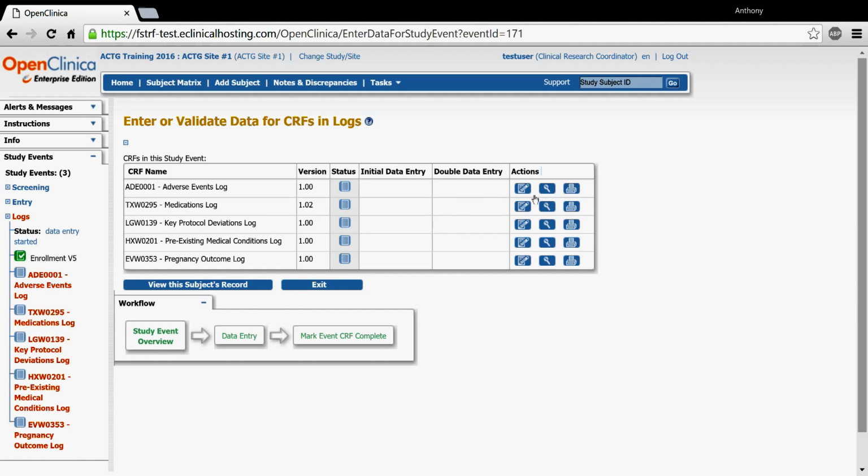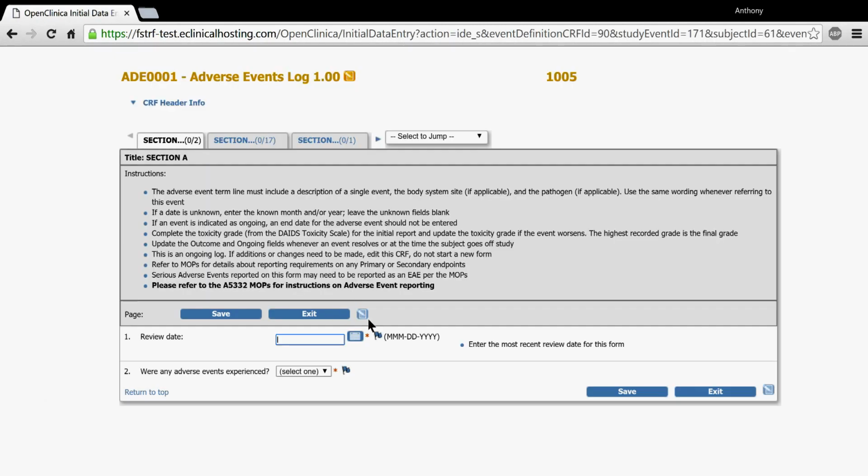We're going to go into the adverse events log for the subject. We're going to do some data entry here. I want to cover in this section the purpose of the review date. I get a lot of questions about the function of the review date, why the review date operates the way it does.